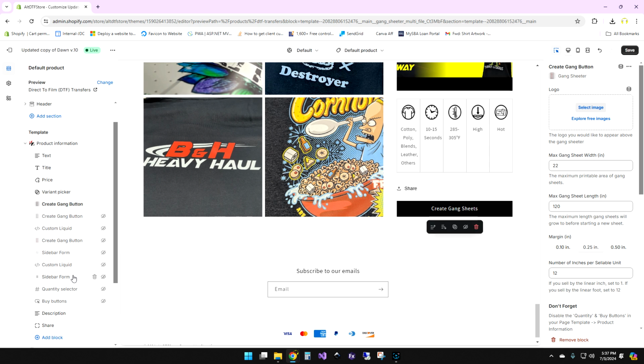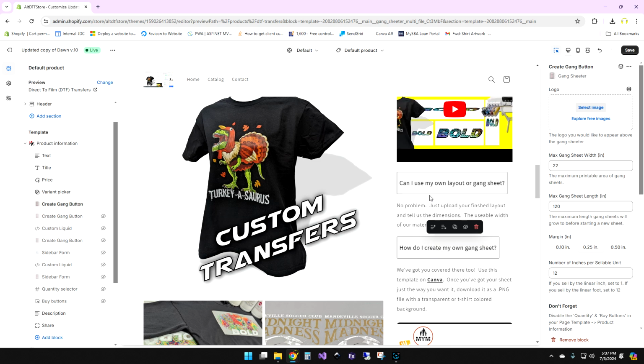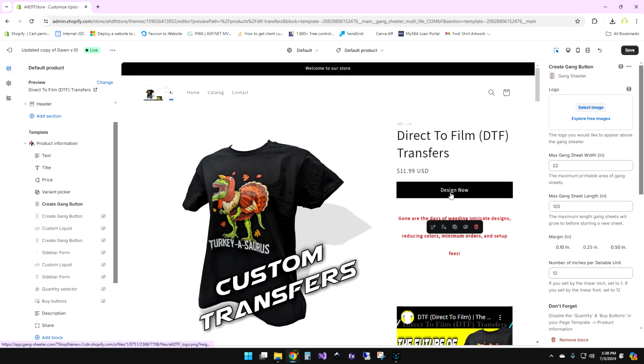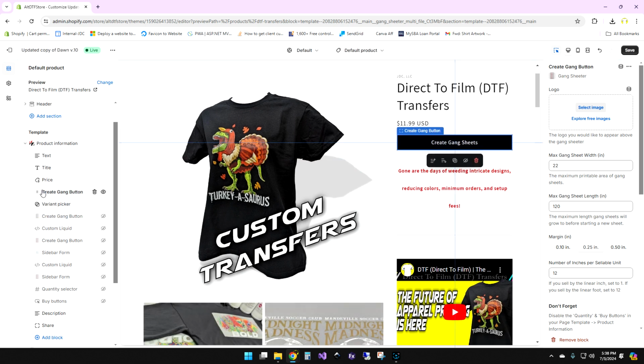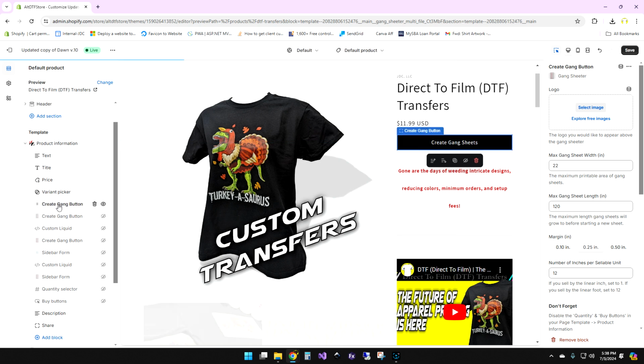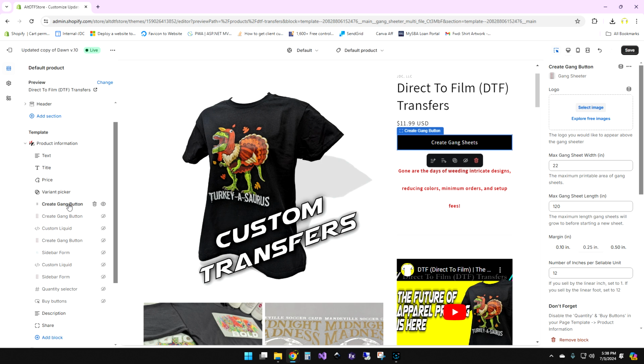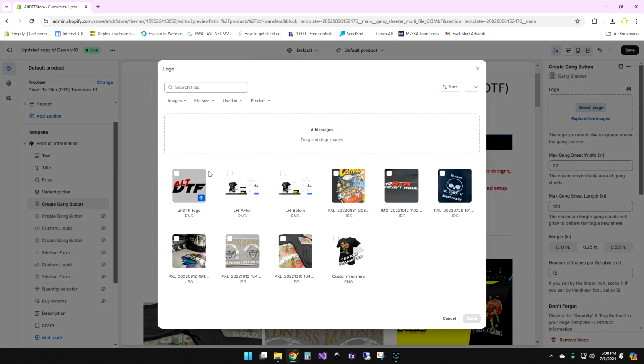We've got the rest of the stuff we don't need from the original theme still turned off, the quantity selector and the buy buttons. If we scroll back up to the top, yep, there we go. Give this a second, there we go. Alright, so with this selected, you get a series of options over here. You can pick your logo out from your store.